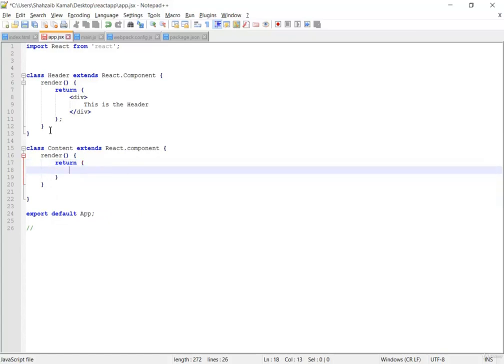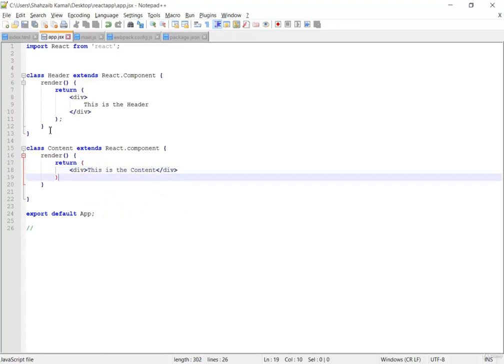Now inside the parentheses we are going to put some content, like the div or any other thing. I'm just putting the div, and there I'm just typing "this is the content." Okay, in the same way you can do a lot of things.